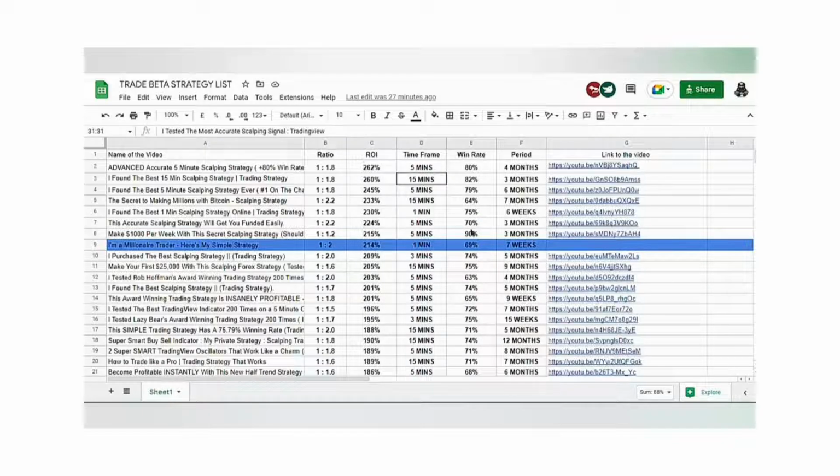If we take a look at the win rate, which is probably one of the most important metrics, we can see that the strategy is good as well, as it made 69% win rate within a short period of time. So make sure to add this to your trading arsenal. So yeah, traders, definitely give this strategy a try, and make sure you do the proper back testing and forward testing before trading live.